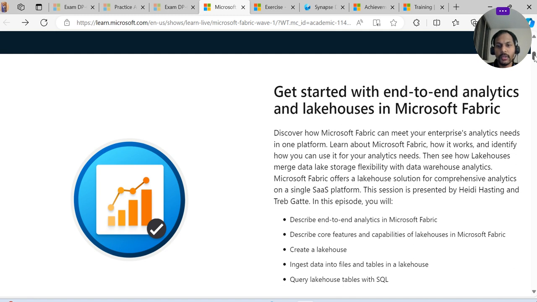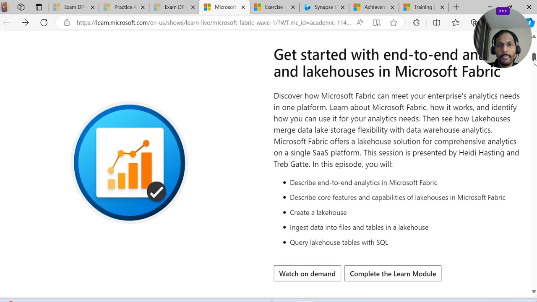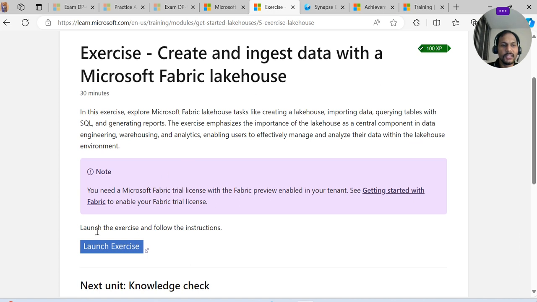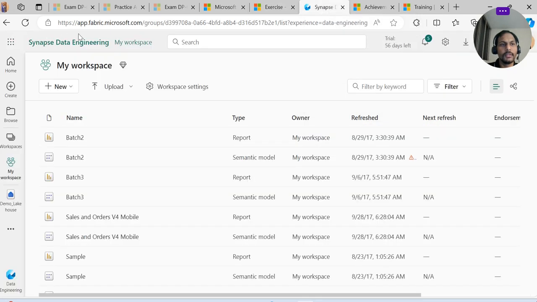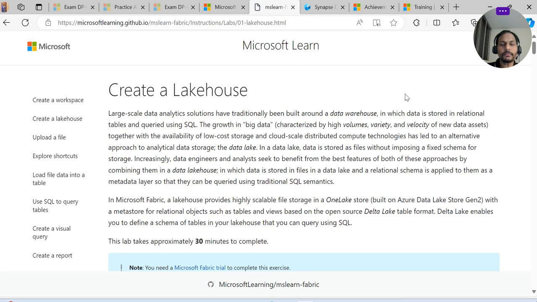If you go through the Microsoft concepts, at the document level you can see this module. If you complete this module, you will get an understanding of all the lakehouse concepts, and at the end of the page you will get the launch exercise. I already clicked this, and the Synapse workspace got created here.